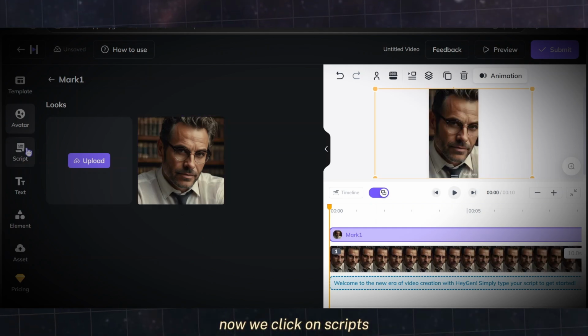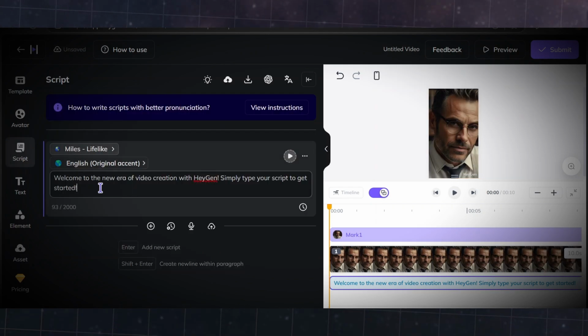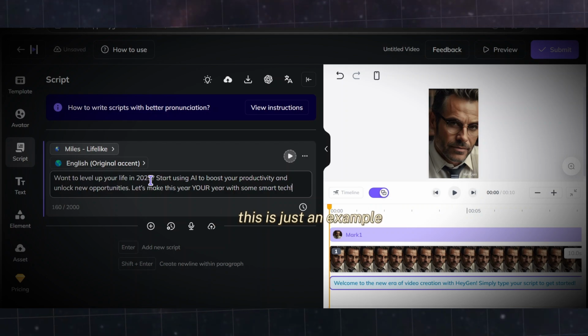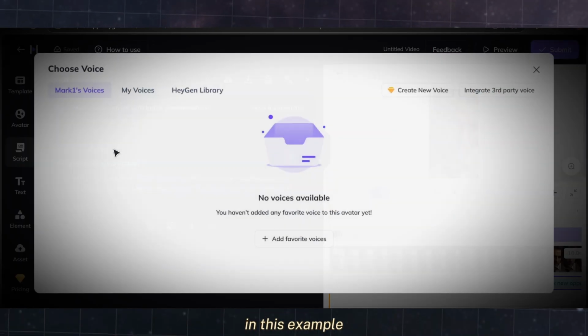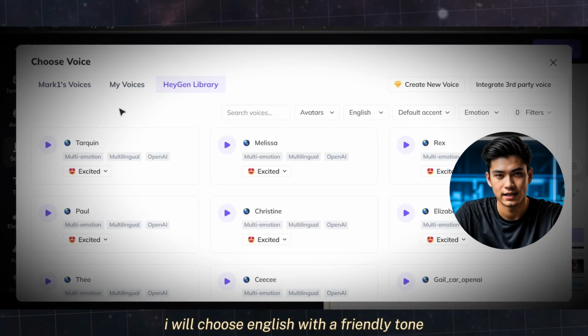Now we click on Scripts and enter the text we want it to say. This is just an example. Now, we can choose the voice and accent we want. In this example, I will choose English with a friendly tone.